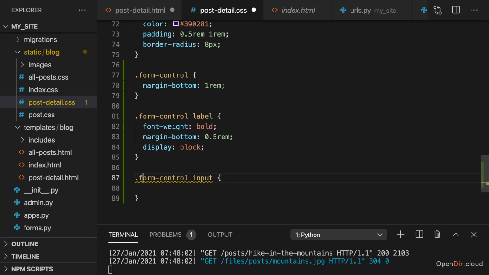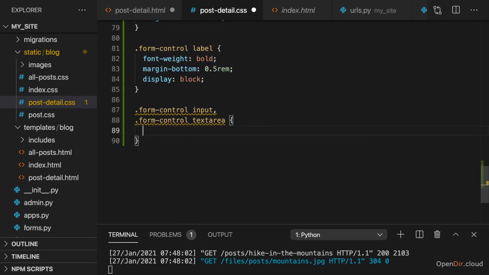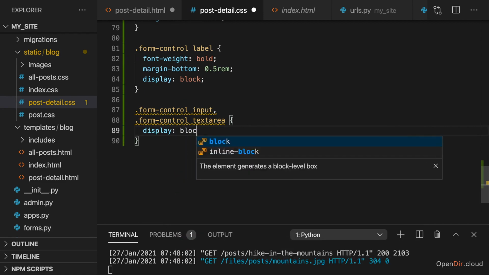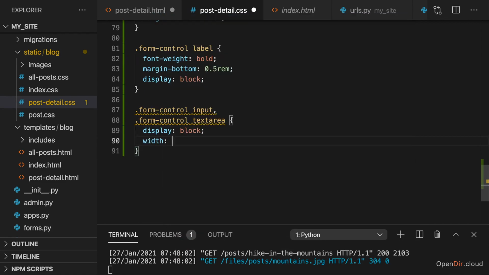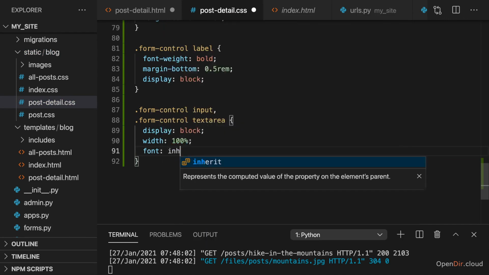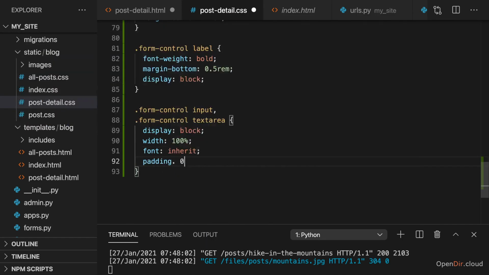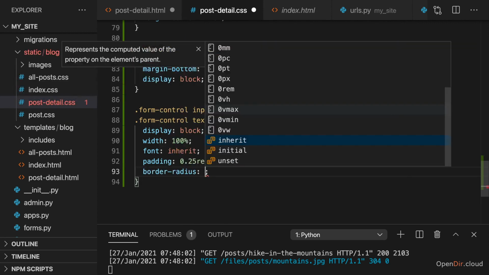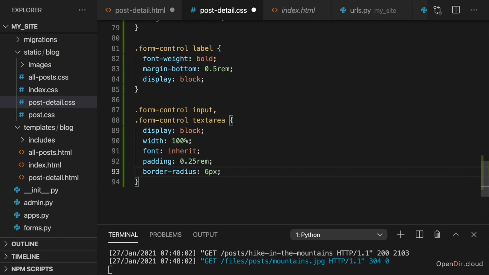I will also style the inputs and also the text area, because for the comment text, a text area will be rendered. And I'll set this to display block as well. Give this a width of 100%. Set the font to inherit and add a padding of 0.25 rem in all directions. And give this slightly rounded corners with a border radius of 6 pixels.